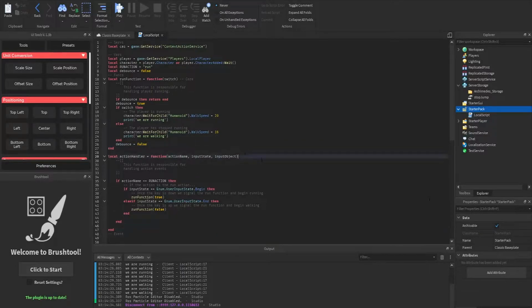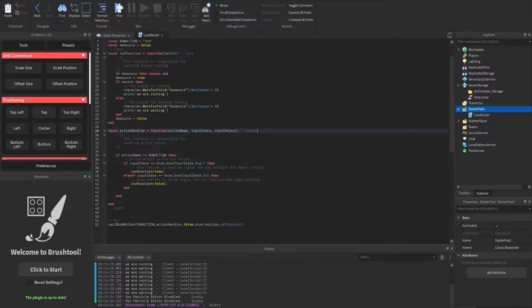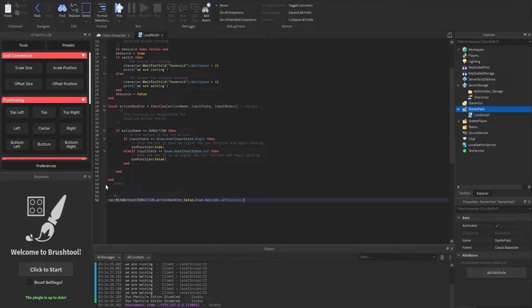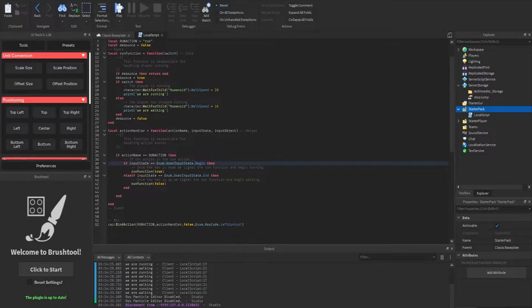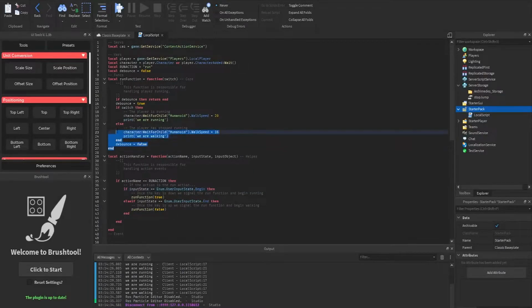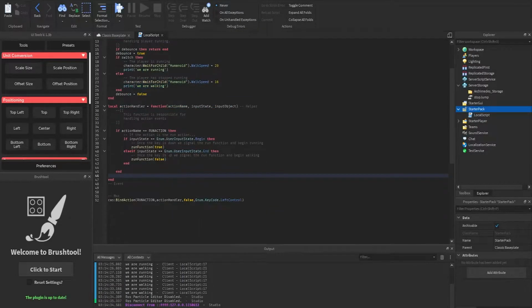And then this function called action handler is a helper function. I think it should be a helper function, because it's literally just helping the bind action. It's helping the binding and detecting whether it's being held or not held. I named this one a core function because this is the actual running function. So yeah, that's the thing.